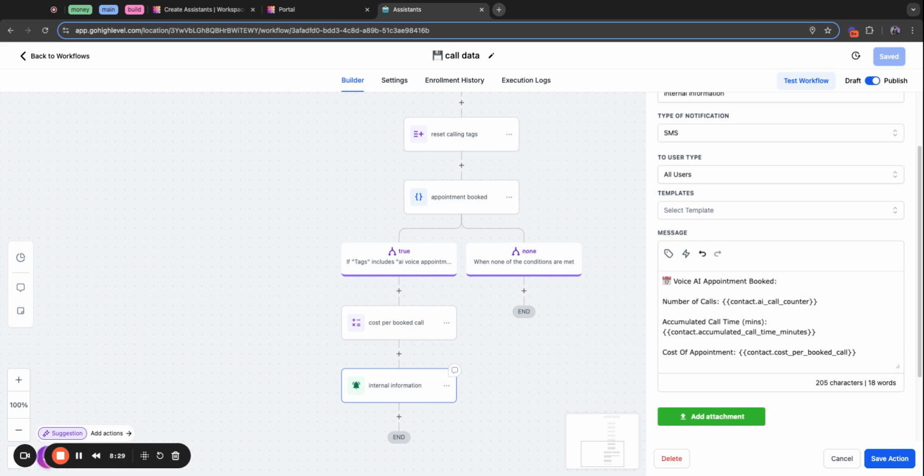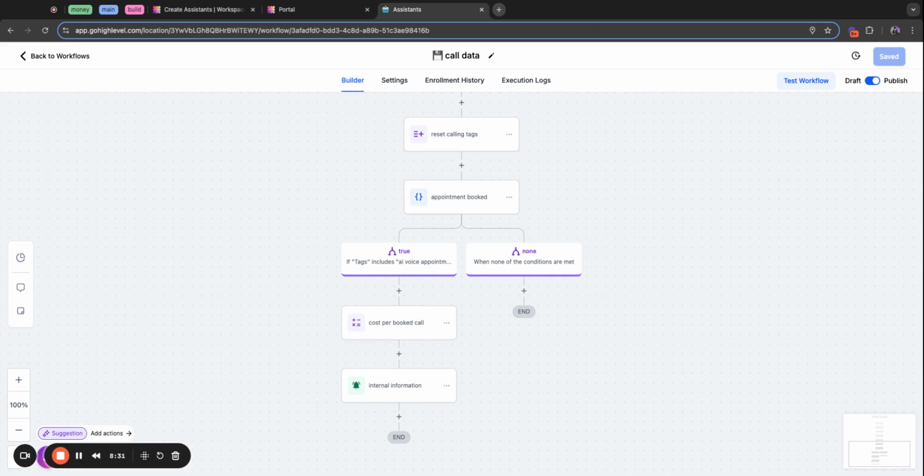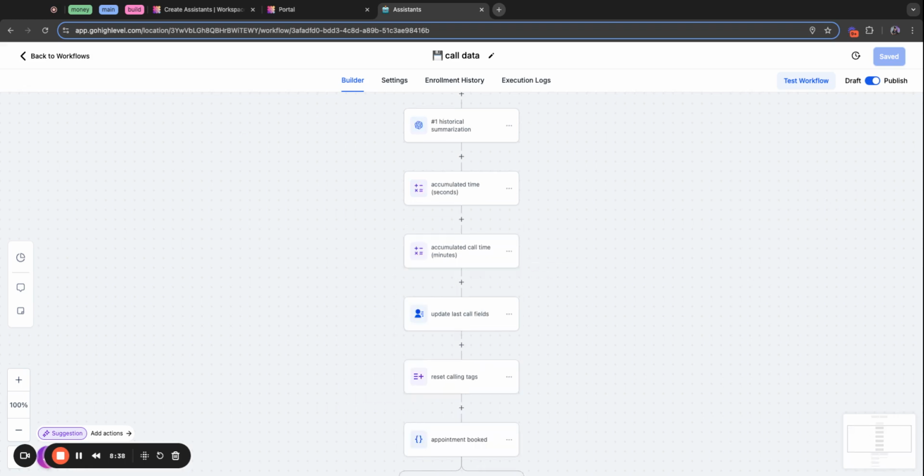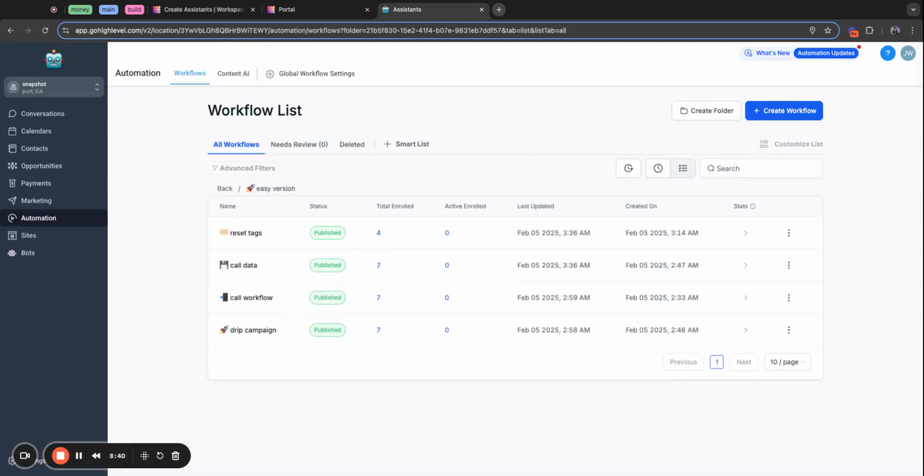And again, you can even expand this and put this into a Google Sheet. And so over time, they can start to see their average cost per booked appointment, et cetera, et cetera, et cetera. And then just resetting the tags here.